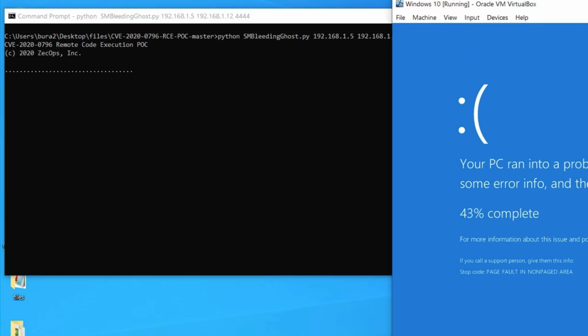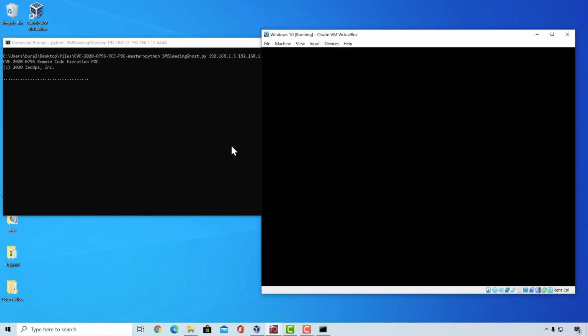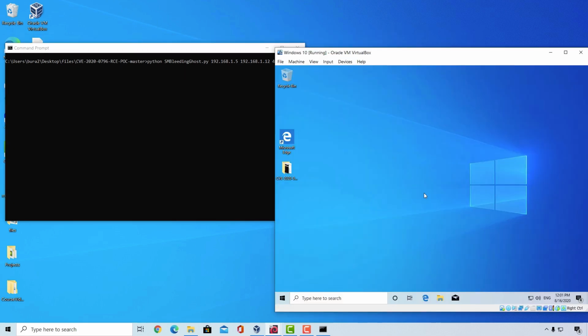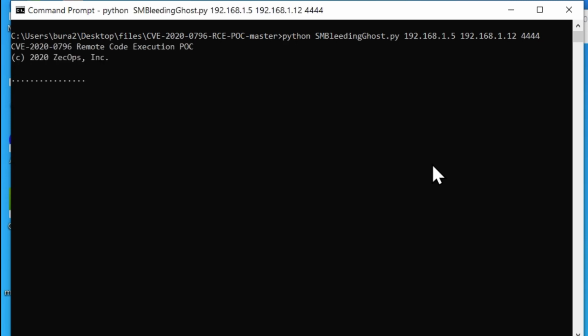And here it is, it crashed once again, so I'm just going to restart it again real quick and then run the exploit for the third time. Hopefully the third time it will work. Okay, here it is, and hopefully the third time will be our lucky run. Let's run the exploit.